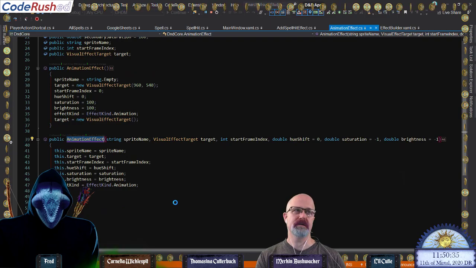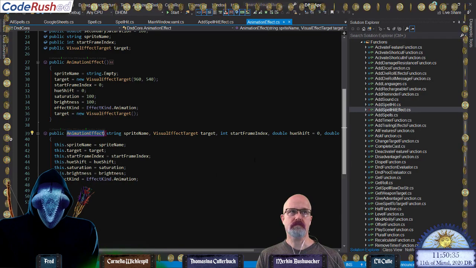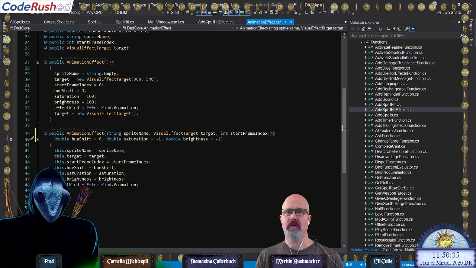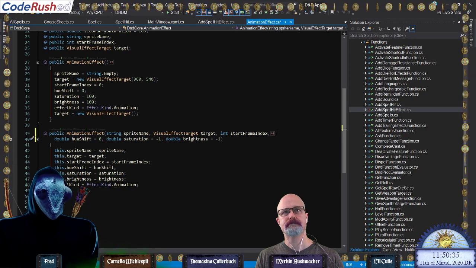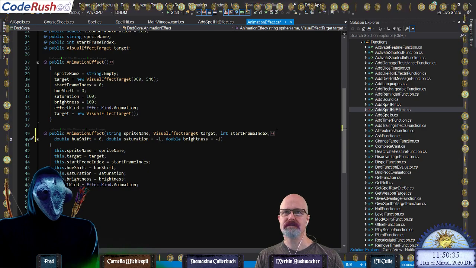I think what I want to do is I want to kill this. And I think I want to add more parameters here. That's what I think I want to do. Why are these -1s? That doesn't seem to make sense to me.